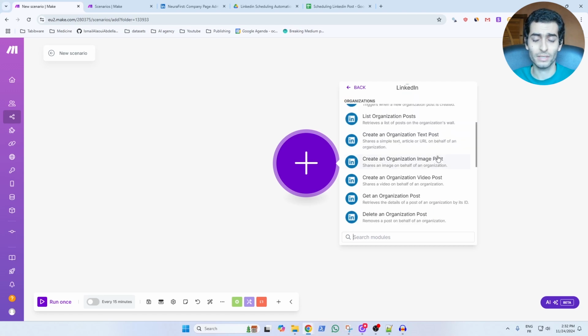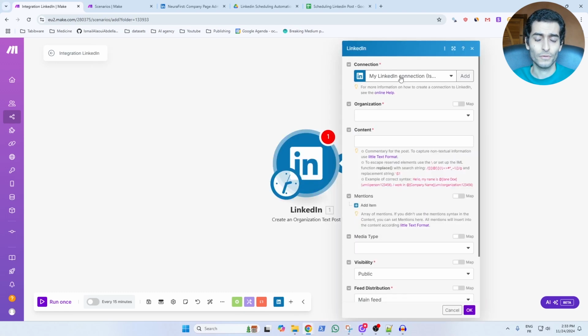Here you can see that we can create three types of posts: the text post, the image post, and the video post. Let's start with the text post. First, here you see that my LinkedIn is already connected to Make.com, but if it is not already the case, it should be very easy to do. Just click on add, and then a pop-up should appear, and then you just authorize Make.com to access LinkedIn on your behalf. Then here, click on organization. You should see the different companies that you can manage on LinkedIn, and then click on the right one. For me, it will be Neura First because there is a Neura First LinkedIn page.